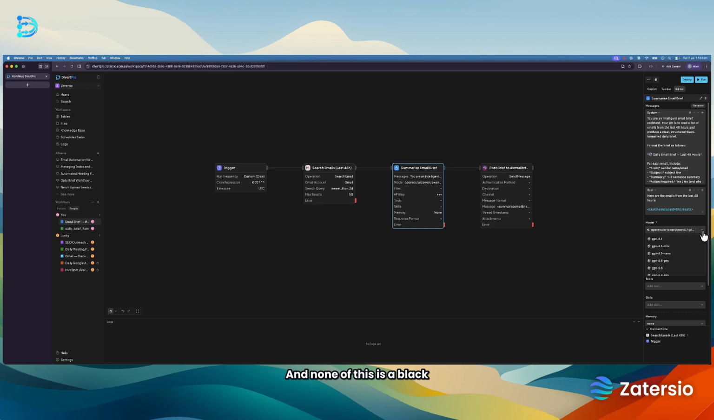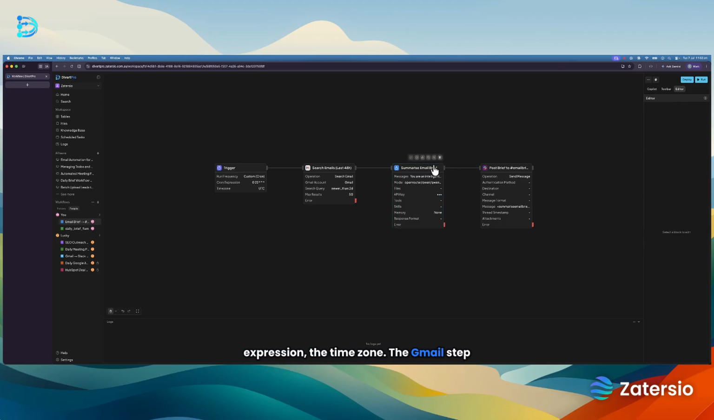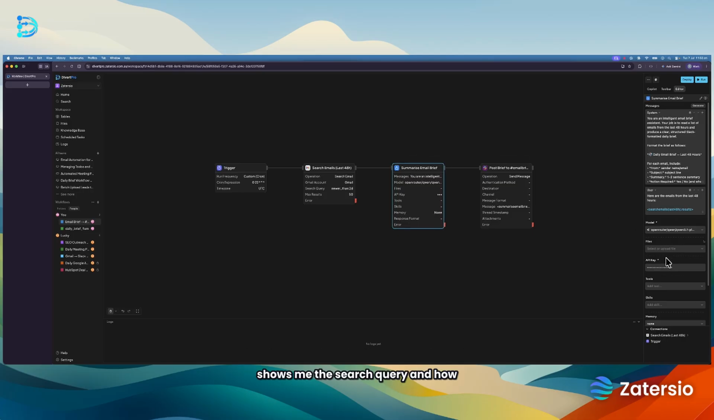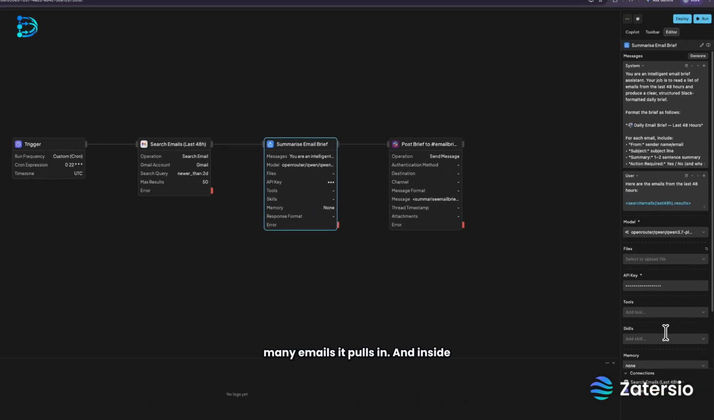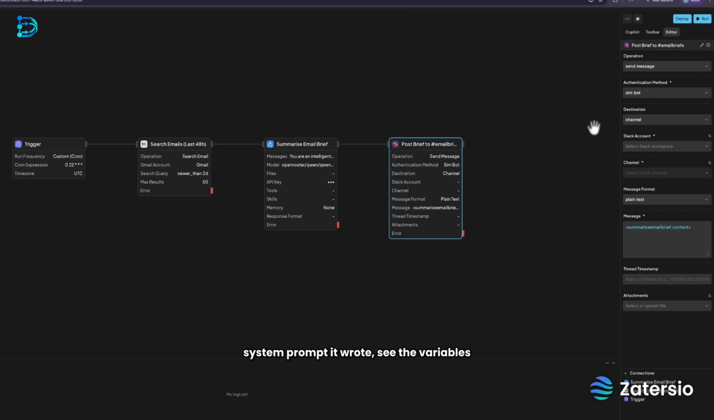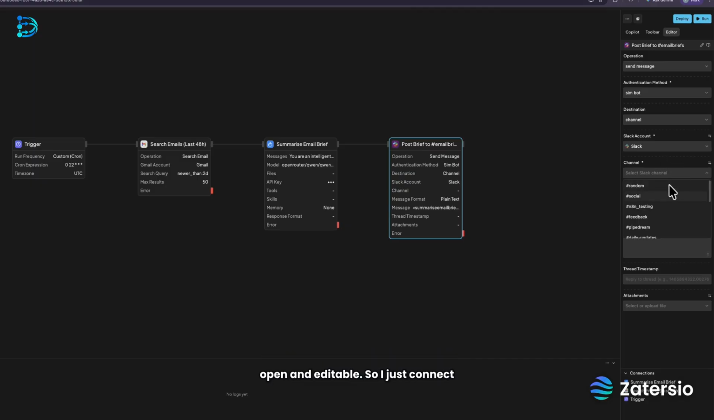And none of this is a black box. If I open the trigger, I can see the exact schedule, the cron expression, the time zone. The Gmail step shows me the search query and how many emails it pulls in. And inside the agent, I can read the full system prompt it wrote, see the variables it passes in, and even swap out the model. Every step is right there, open and editable. So I just connect my Gmail and my Slack, point it at the email briefs channel, and it's ready to go.